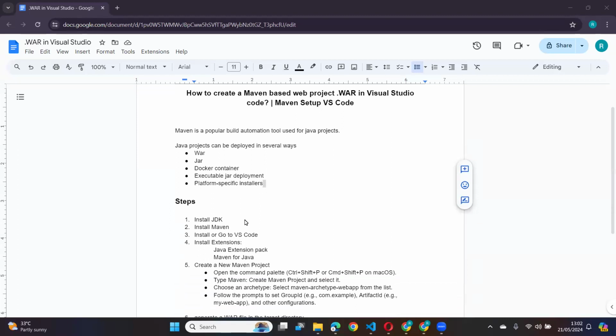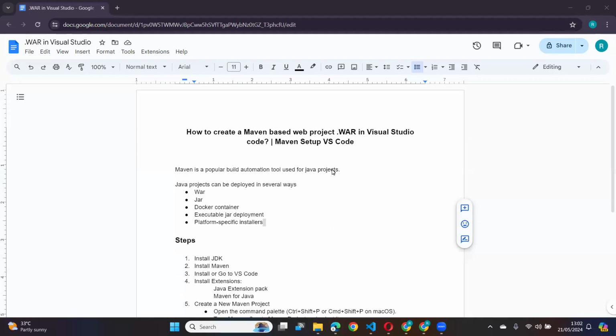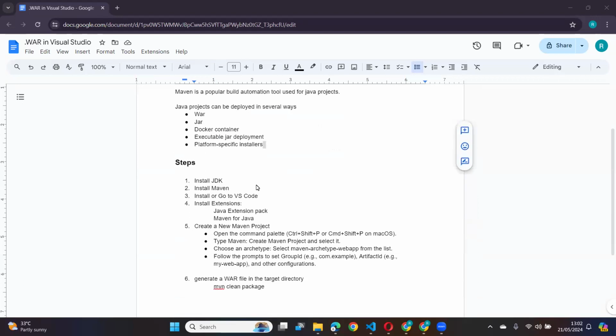In order to create a WAR file with your Maven and Java projects, we have to install the JDK on our computer, and Maven, and we are going to be using Visual Studio Code, so you could install that. Just open it. So let's start with installing the JDK.